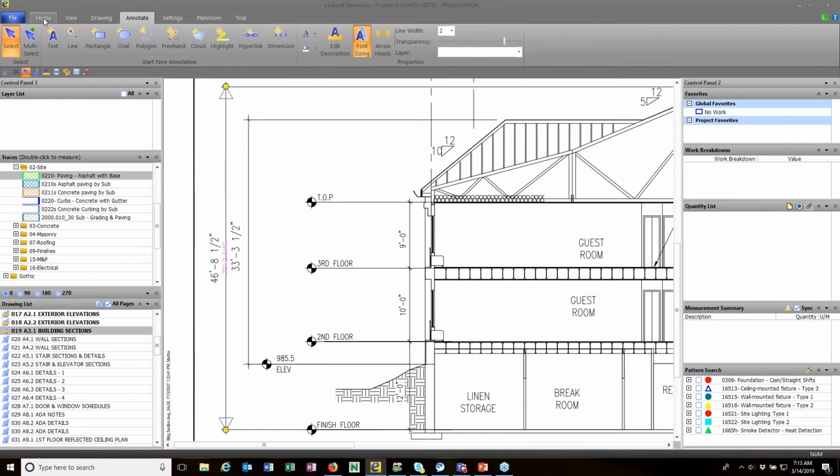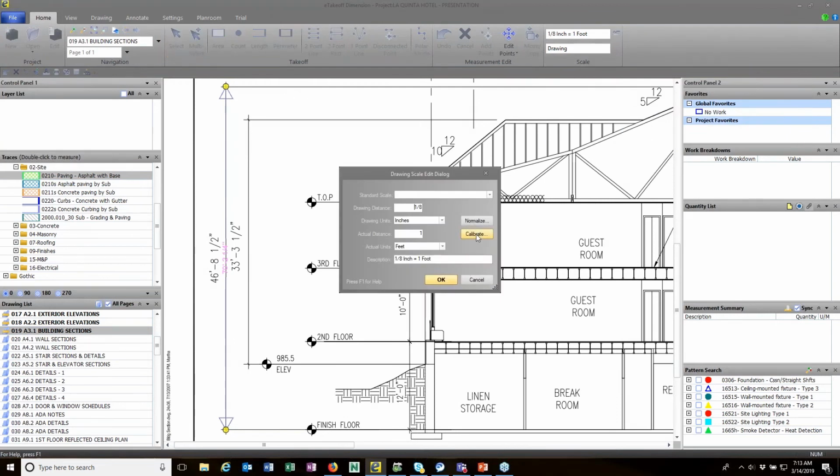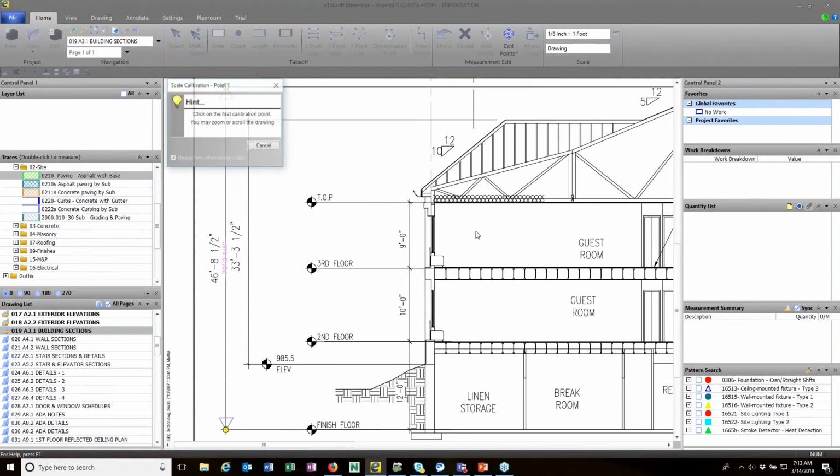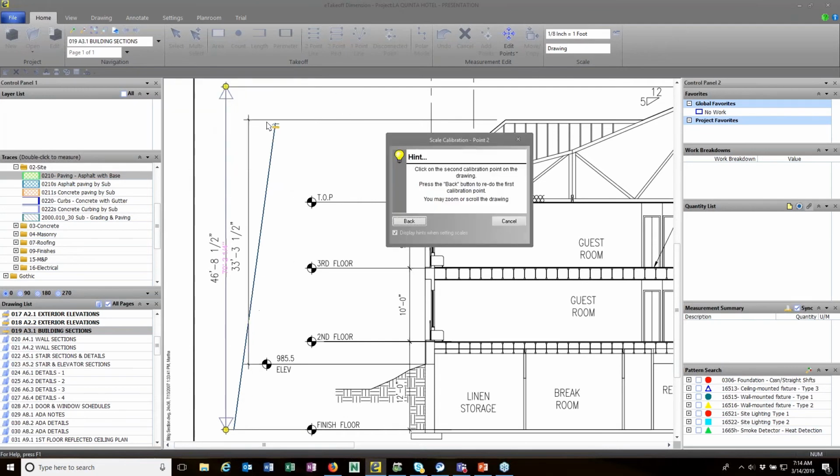And what we'll do is we'll go back here to the Home tab and back here to the scale, and we're going to calibrate. And so I'm going to calibrate this and click on the first calibration point. And so I'm going to click on that. And I'm going to click right here on the extension line. And then I'm going to move that out of the way and click on the other extension line, keeping it as straight as I can.